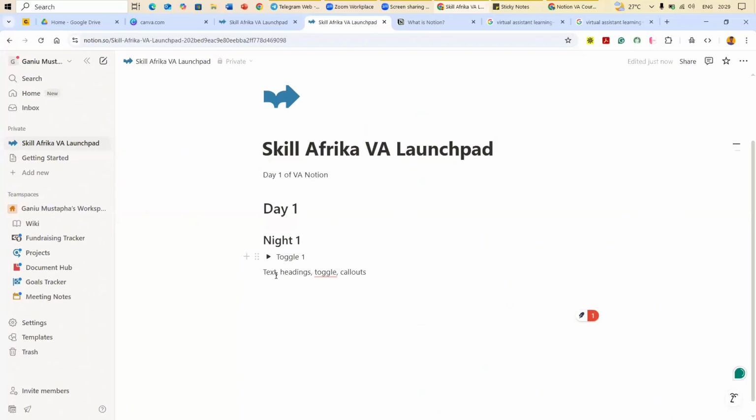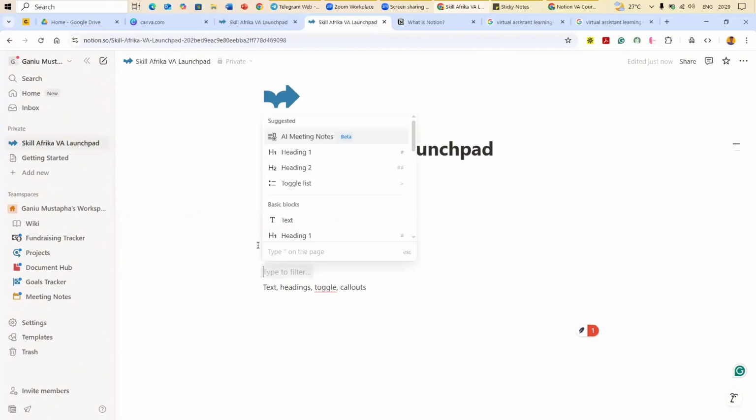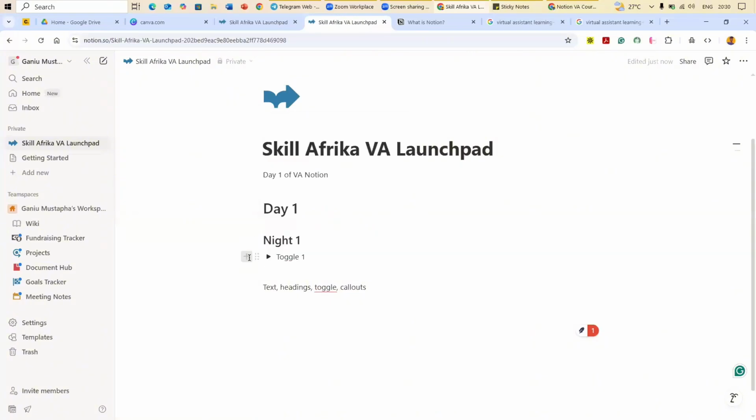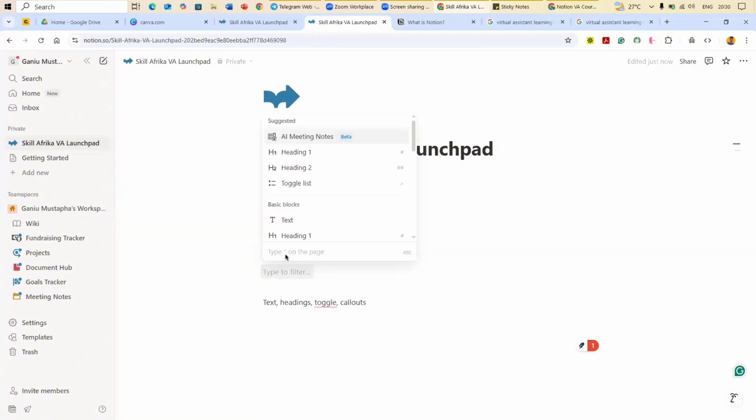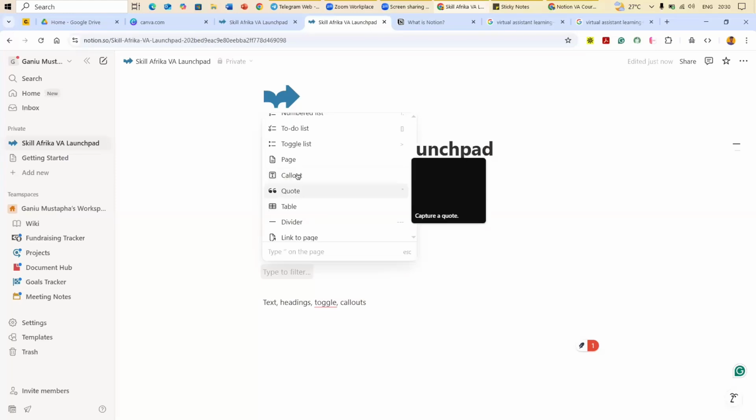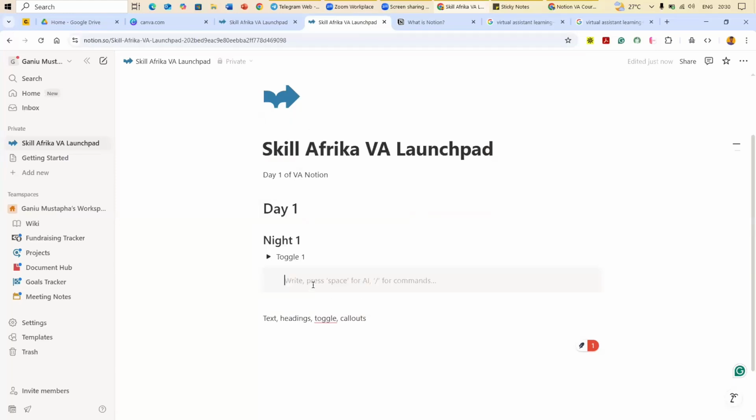As the name implies, callout simply means making something more noticeable. Once you click on the plus icon to add a block, under this suggested option, come down here to look for callouts. Callouts. Now, anything I write here is going to be big and bold.